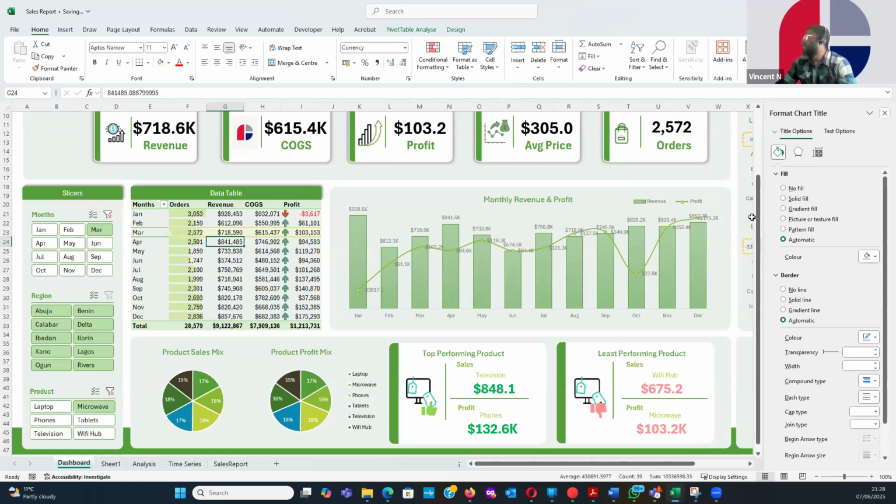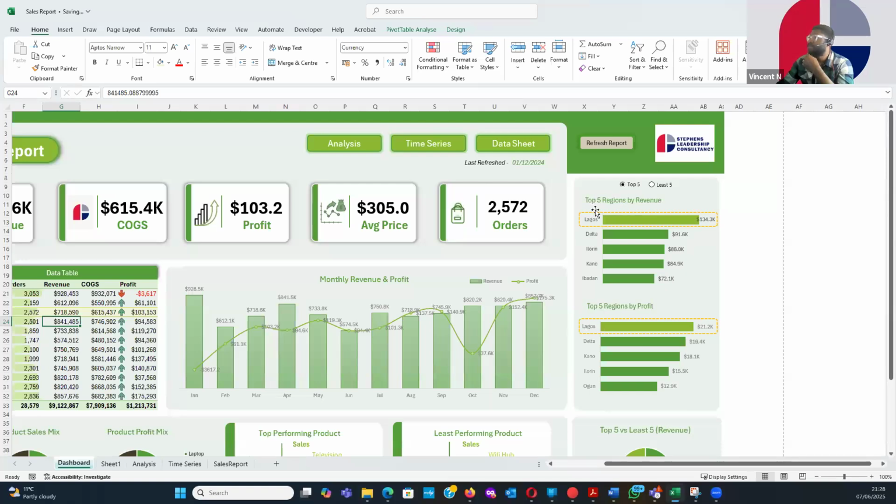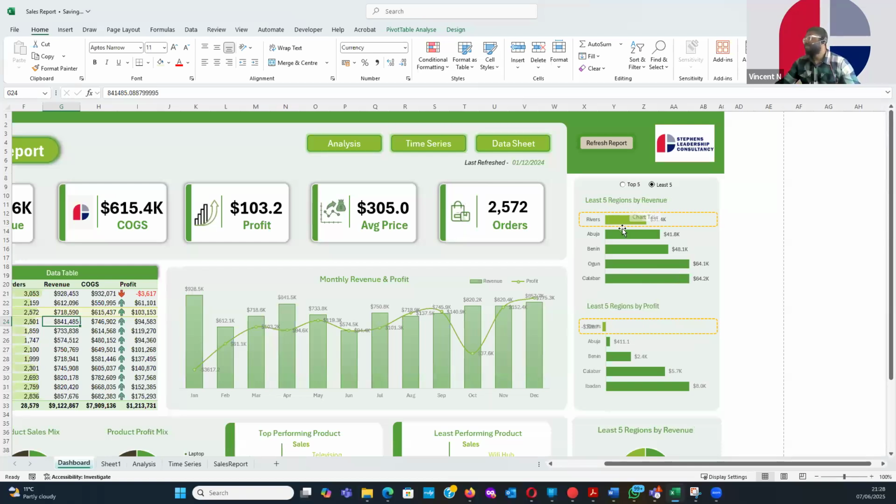Probably spent more time than we planned to. So, a dynamic chart title. You see these buttons I have here. If I click on top 5, my chart title changes from list 5 to top 5 regions by revenue. And if I click on list 5, it changes to list 5 regions by revenue, right?